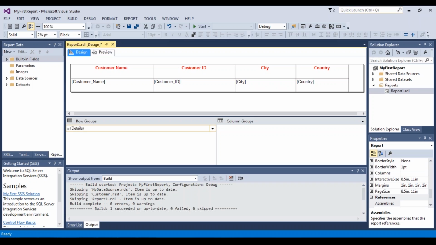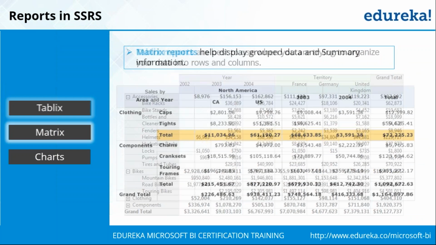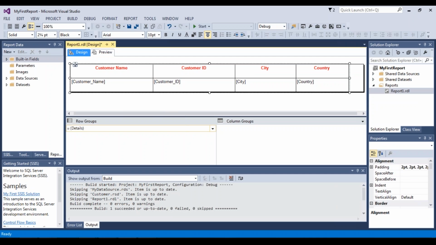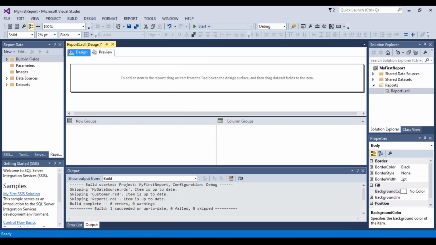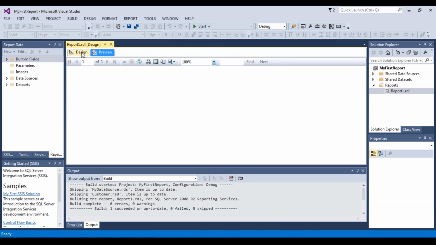Now going back to our presentation, we've seen how to create a simple Tablix report. Now again, if you want a slightly more advanced report type, then you come to the matrix report, where you work with different sets of data grouped together. So we're going to create a matrix report here. Let me just delete this table. You can select it and then just press delete. This has removed my table from here. If you go to preview, you can see it's completely empty here.